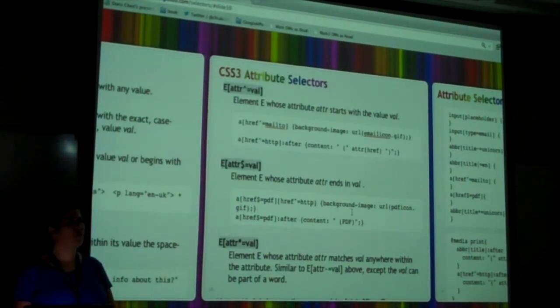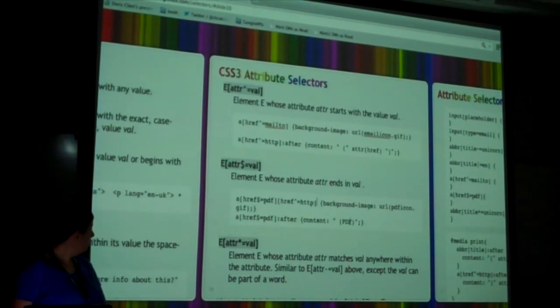Yes, more. I saw another arm go up. Is there a reason in particular you didn't use .pdf? No, it's just a point, okay.